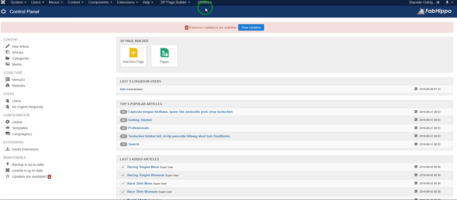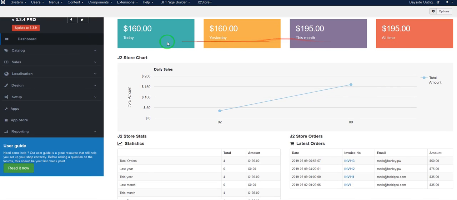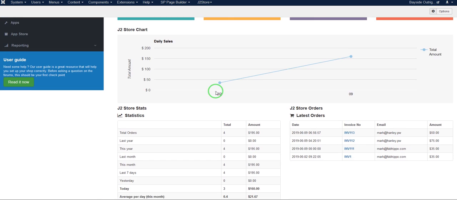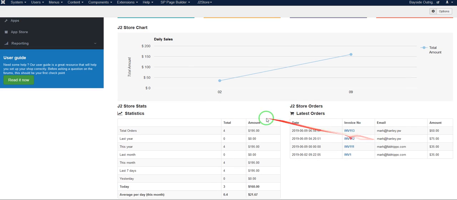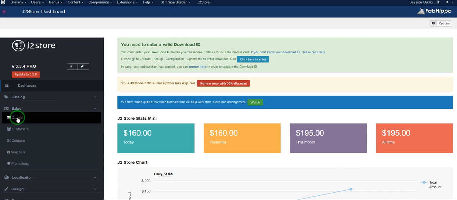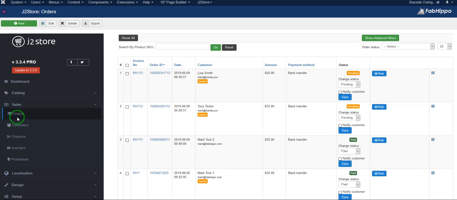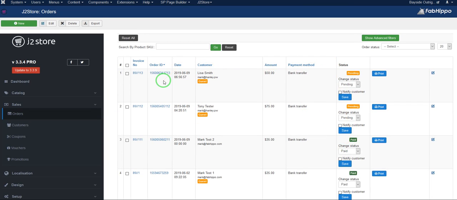You can have a look at the dashboard. The dashboard just lists any current orders, earnings and stuff like that, sales and all those sorts of things in graph form. Your orders are down here. You can have a look at those in quick view. Over here in sales are the real orders, the ones that will give you more information, and they're all listed down here. Any that are paid or not paid and so forth.